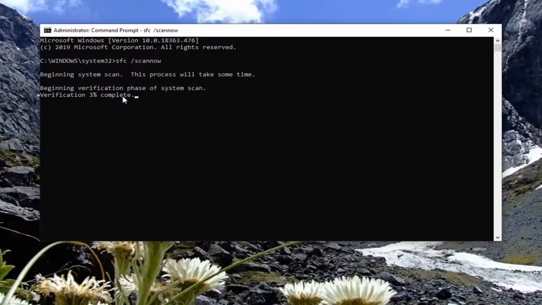But I'm not going to make you guys sit through this whole process here, so I would suggest once it says 100%, just close out of any open programs and applications, restart your computer, and hopefully the issue has been resolved.